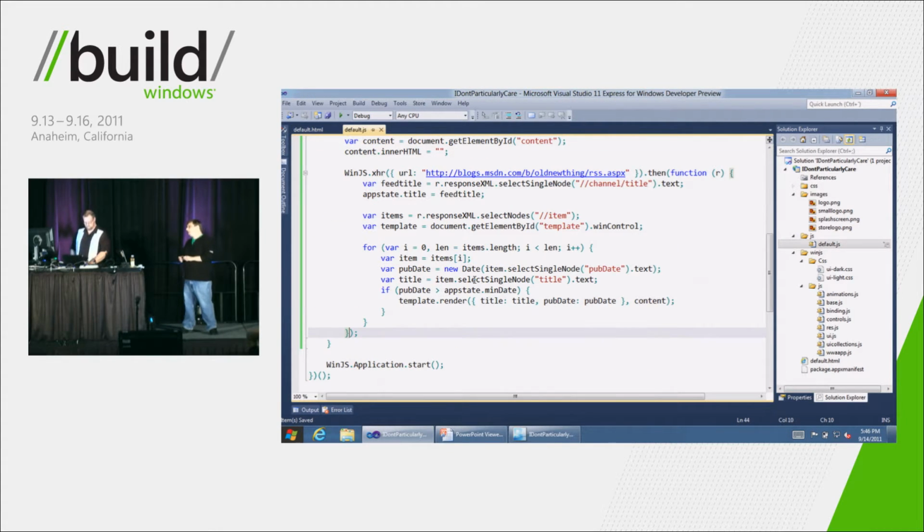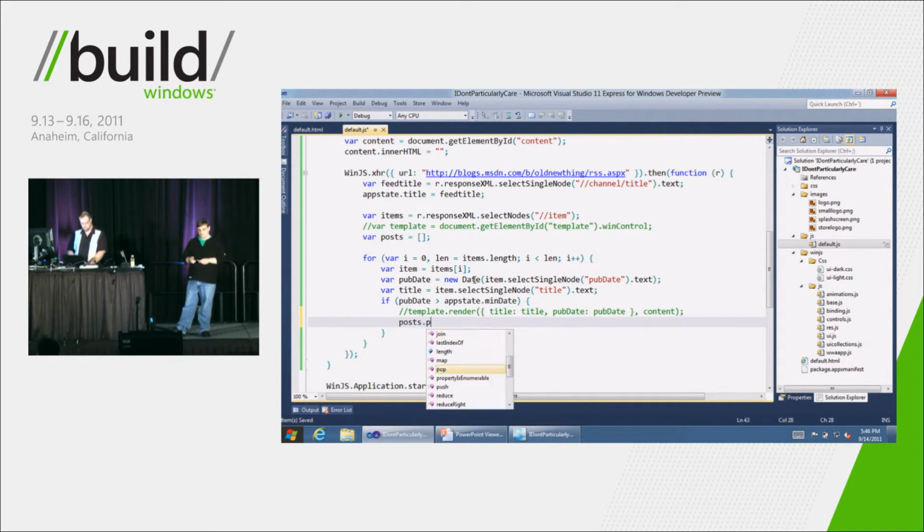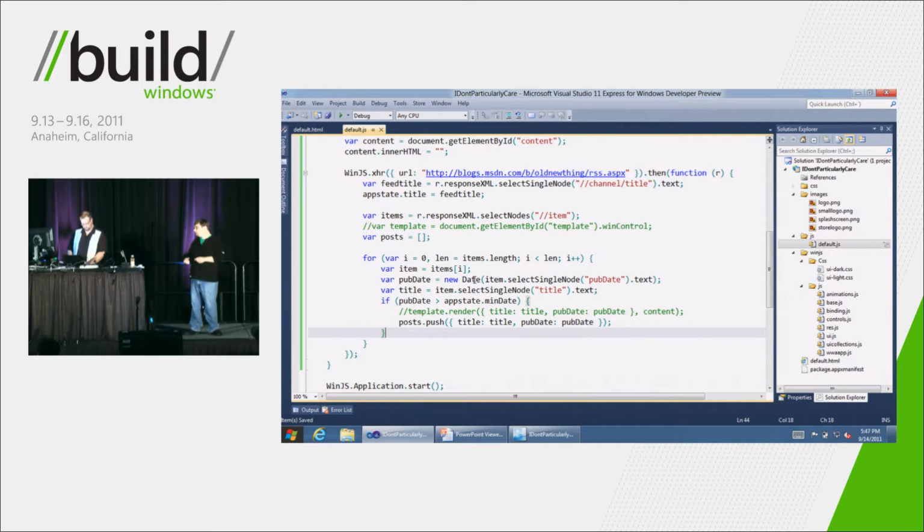All right, so now what we're going to need to do is, tell you what, instead of explicitly rendering the template, let's collect those items into an array. Call them posts or something like that. Equals, and then we do posts.push, that thing. All right, so now we've got our items. Let's go grab the list view control, set our data source.